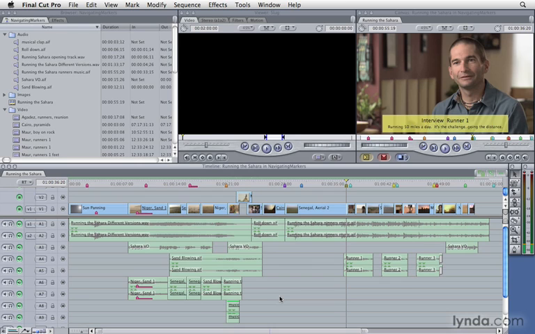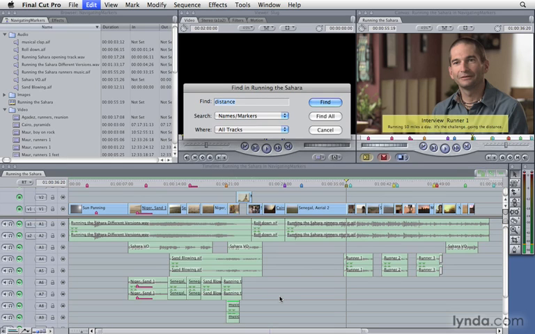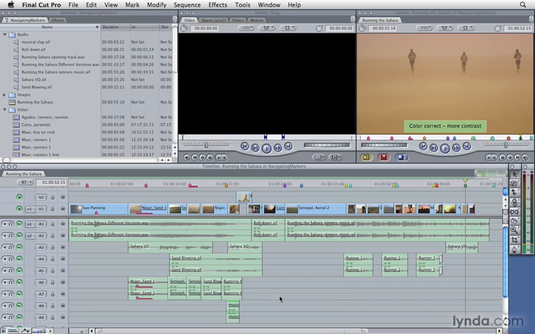Now let's say I wanted to find a shot that required color correction. I hit Command F again for Find. This time I'll type in color. When I hit Return, it jumps me to the next shot that needs color correction. As you see, getting from one marker to the next, or getting to the precise marker that you want to, is really easy.